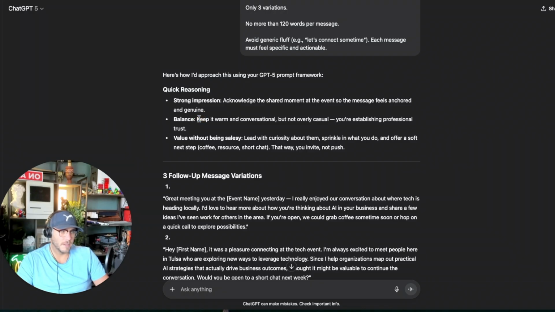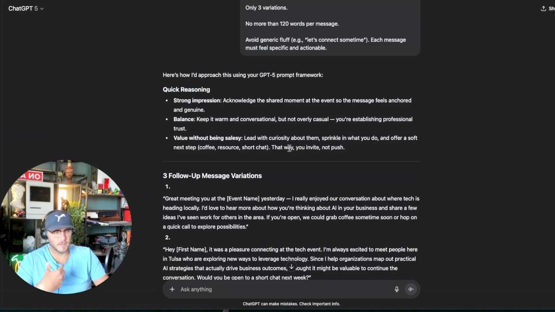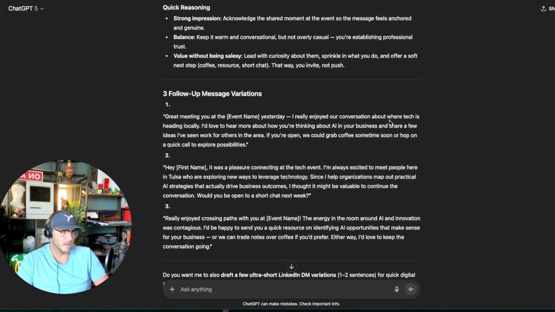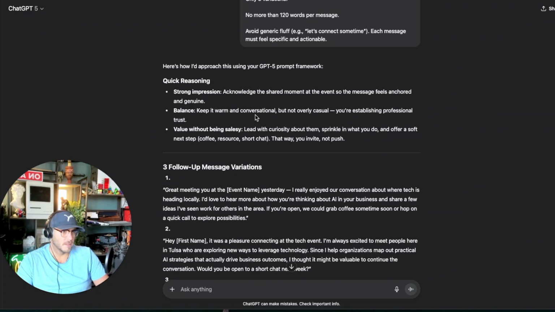Just keep that in mind, because if you go through the quick answers or auto, in my experience, it defaults to the faster output, which is not as good as the prompt outputs I've found with the thinking model. So here I just did the auto, so it's doing something a little bit faster. It's explaining the reasoning.